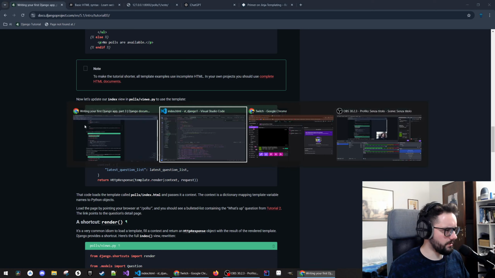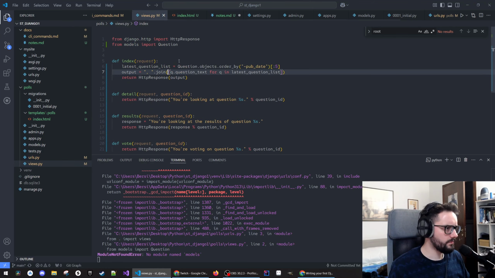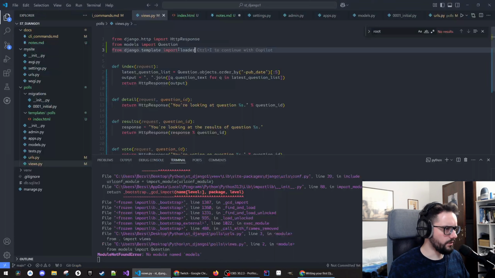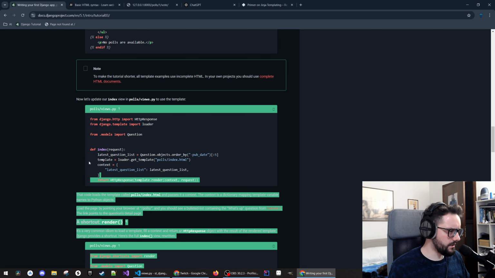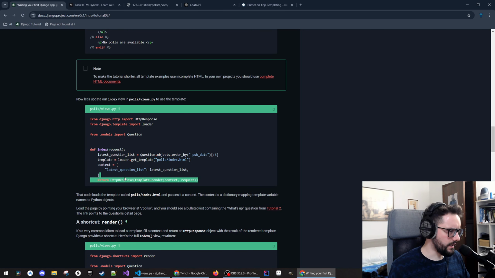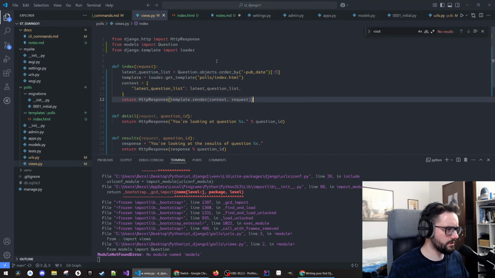So we need the loader. What is the loader? It is a module. Weird. loader.get_template. Okay, so we actually need to get the template and do the update. And to render the template with our context and our request, because the request contains the data that we want to show. Makes sense, totally.